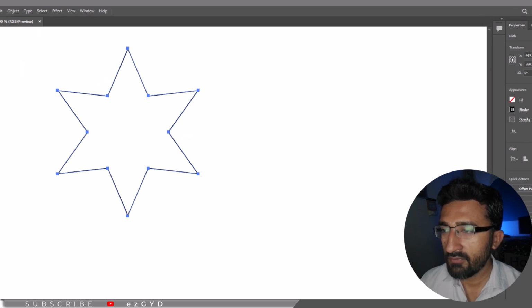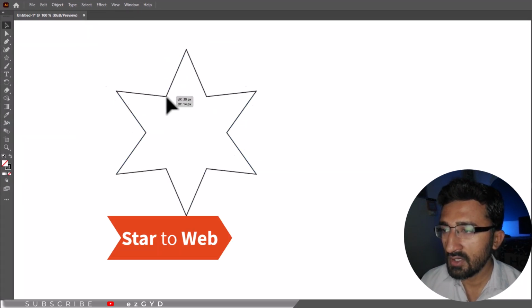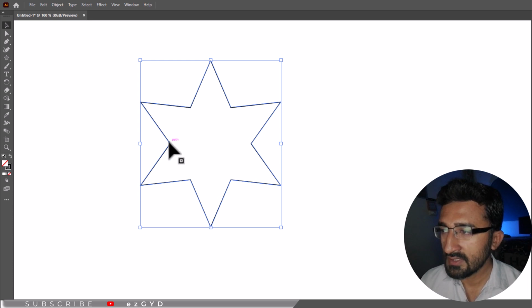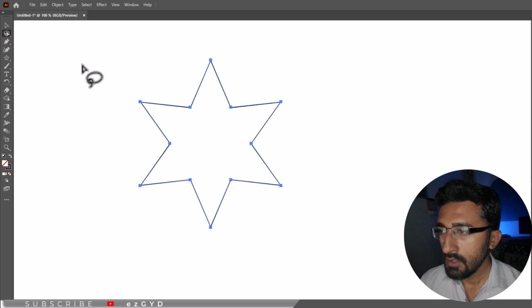To take your shape from star to web, the inner corners need to be rounded. Select and hold the direct selection tool in the toolbar until the other tools appear. Select the lasso tool. Draw a circular selection so all the inner corners are inside the selection and the outer corners, the outward points of the star, are outside the selection.